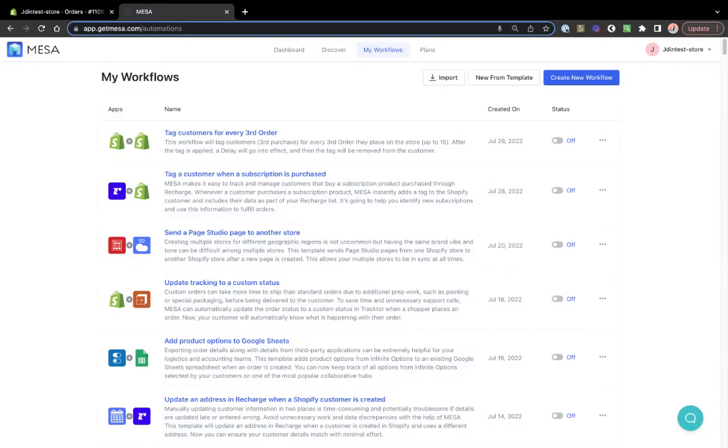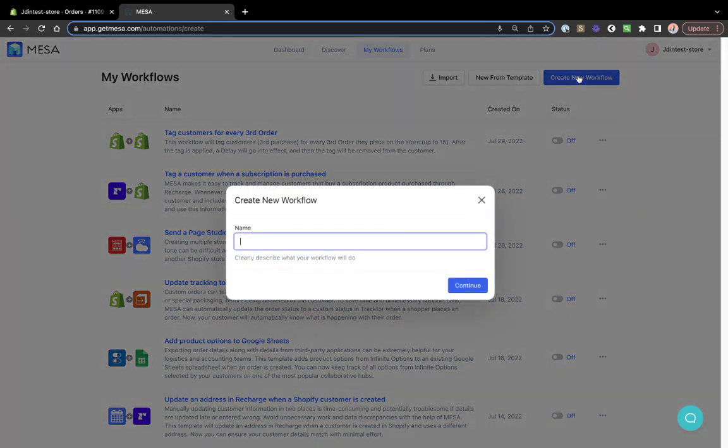Today, we'll briefly walk through how to create a workflow that tags Shopify orders after they're created. So starting in the My Workflows tab of the app, we'll click Create New Workflow, and then add a title. In this case, tag Shopify orders, and then hit Continue.